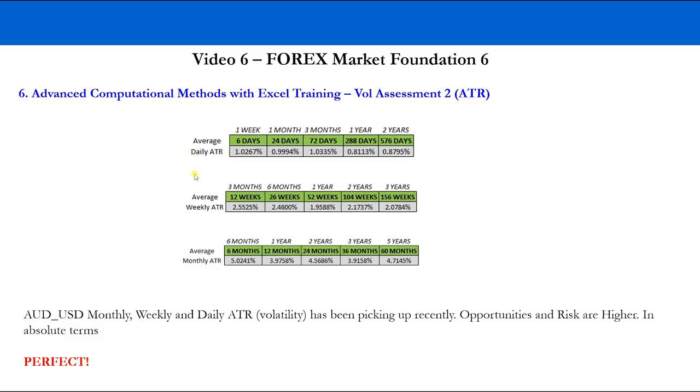a daily ATR average, so rolling basis of a daily ATR, we can see that volatility has obviously been creeping up here. We can also see this in the weekly ATR stats, the average weekly ATR stats. Volatility has obviously been creeping up on a weekly basis, and it's been creeping up on a monthly basis. Now, what does this mean?